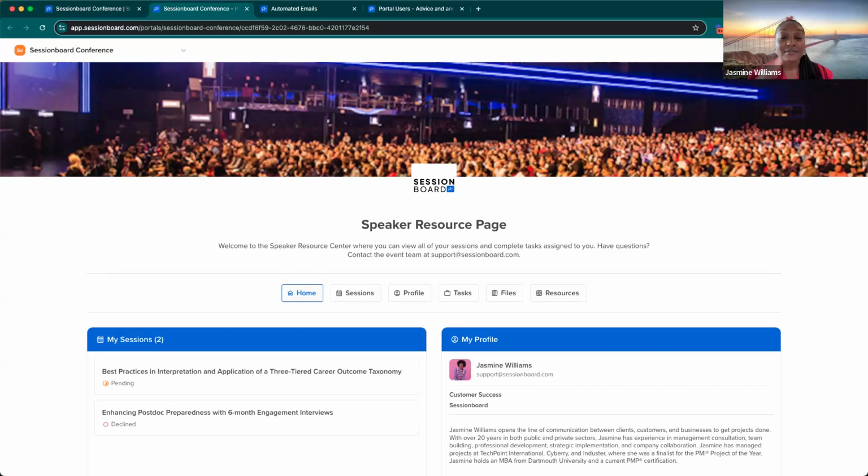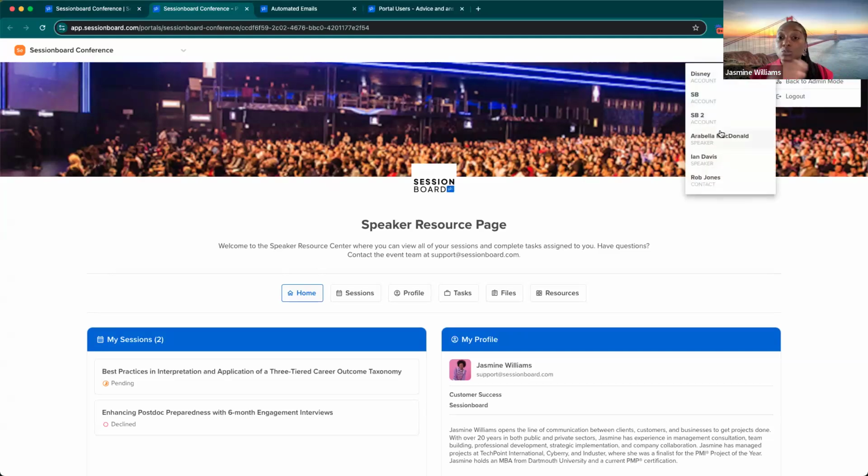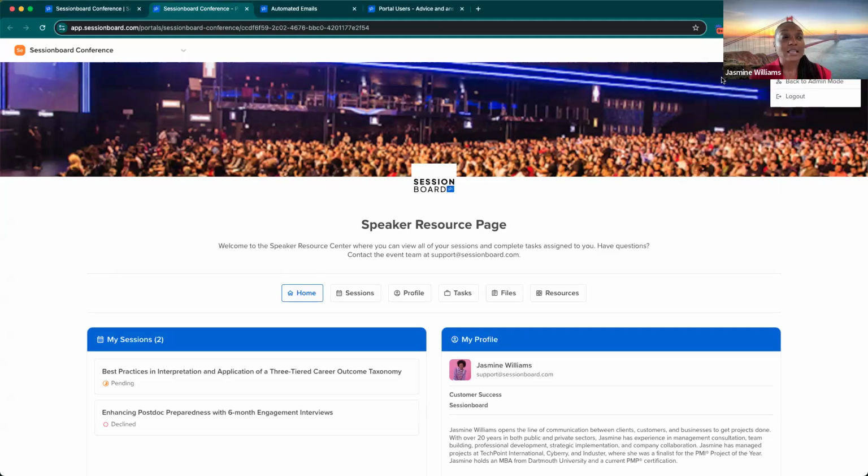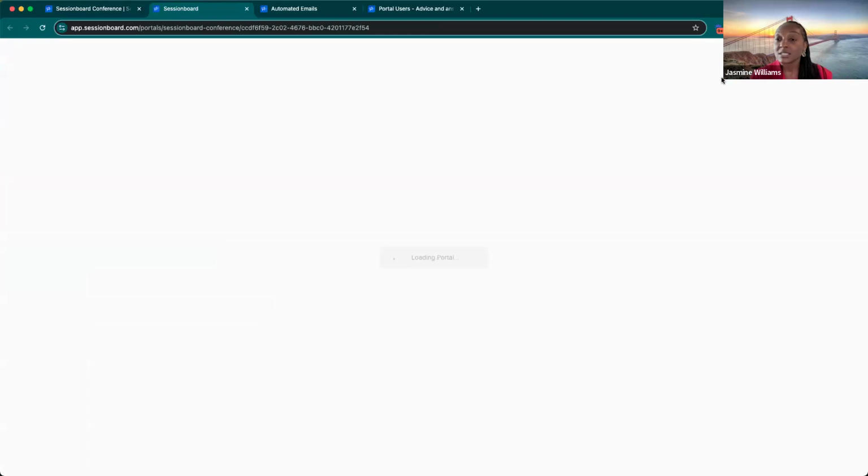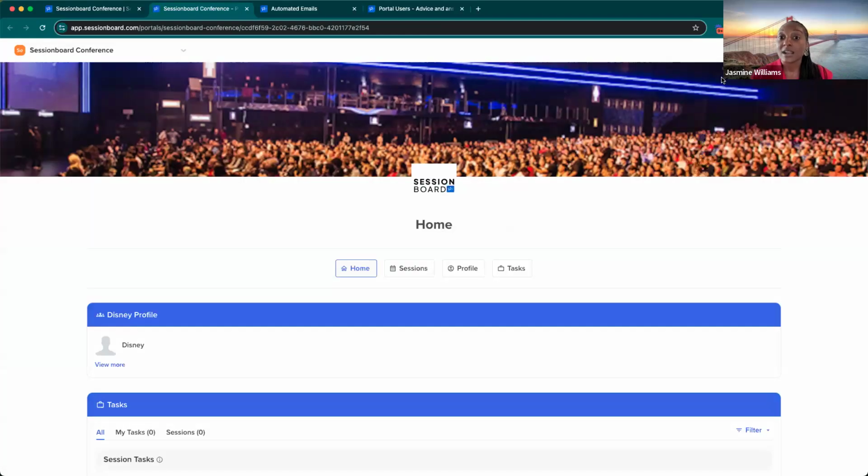On the right-hand side at the very top, you're going to be able to see the icon. Right now, it's referencing my name because I'm viewing the portal as a user, as a contact. I can select my icon. I can select switch portals, and this will allow me to switch between the different portals I have access to. So like I mentioned, if I'm connected to a sponsor portal, I can select that sponsor, and then it will take me into that portal to see the tasks and any other resources that have been shared with me.